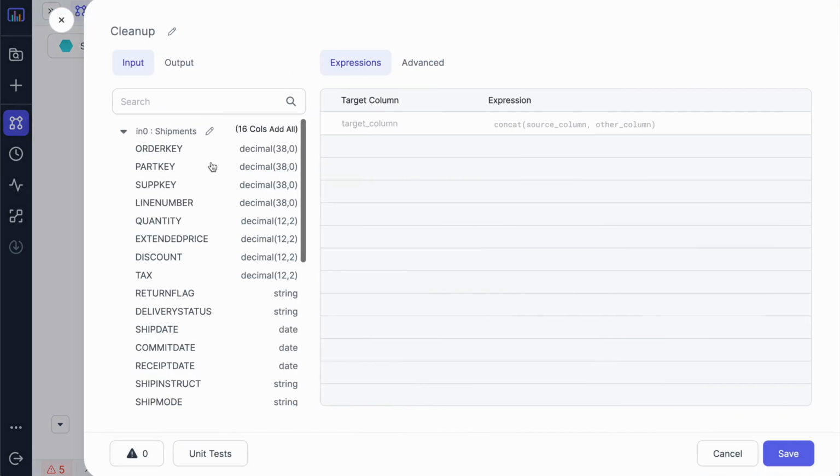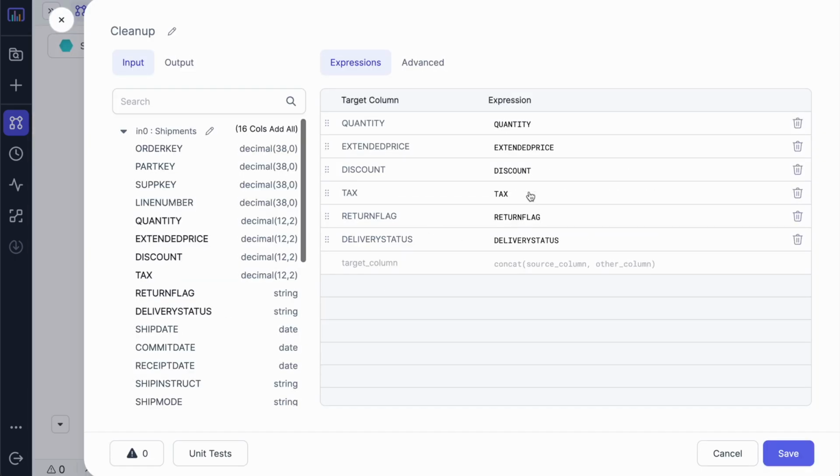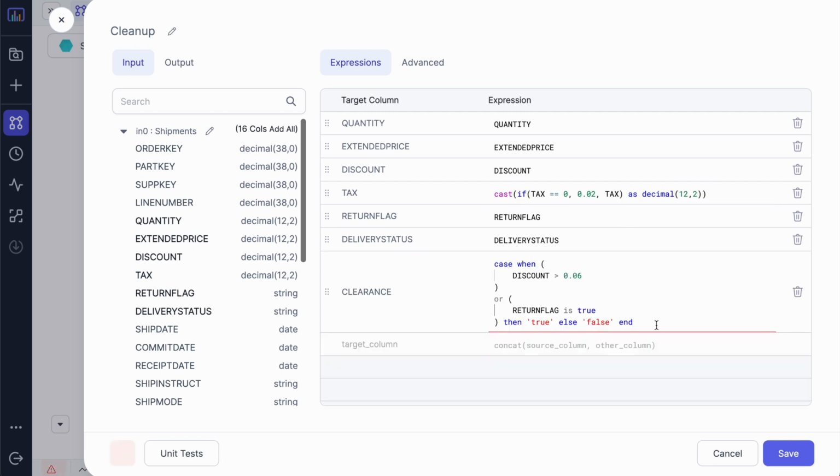Select the columns of interest for our pricing report. Create some expressions to clean up some bad data. If the tax is 0, specify a default value. Let's also create a column to capture a business rule, a case when statement marking an item as clearance.